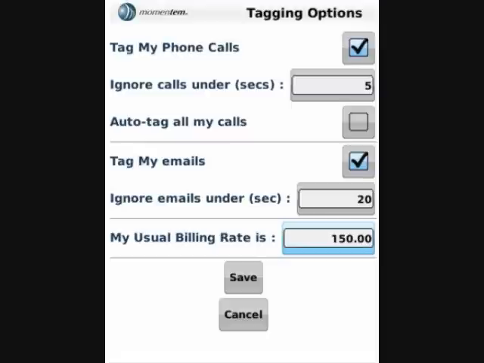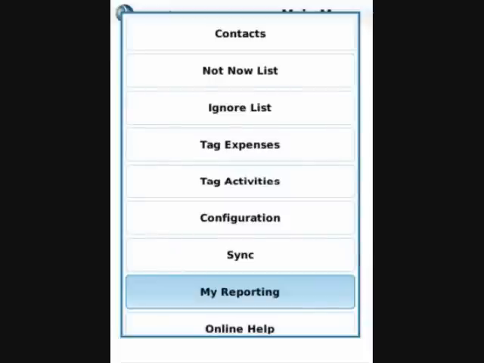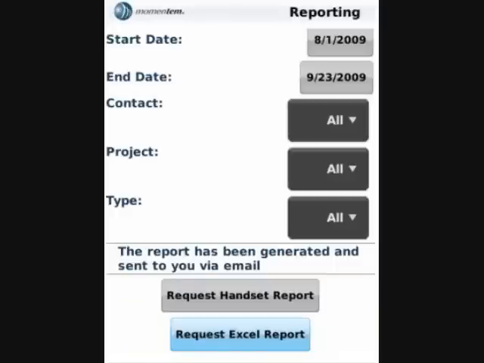On this page you can also set your default hourly rate, but you can override that for any particular contact within the Contacts menu option. The My Reporting button is the way of extracting huge value from our service. All week long or all month long you've tagged away, now it's time to make sense of it all.